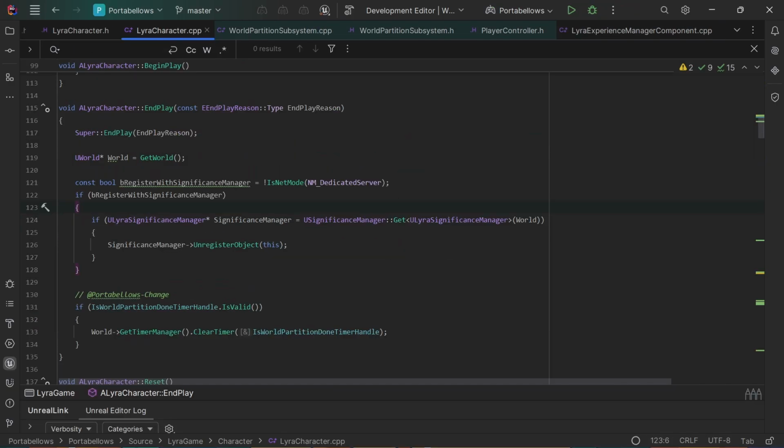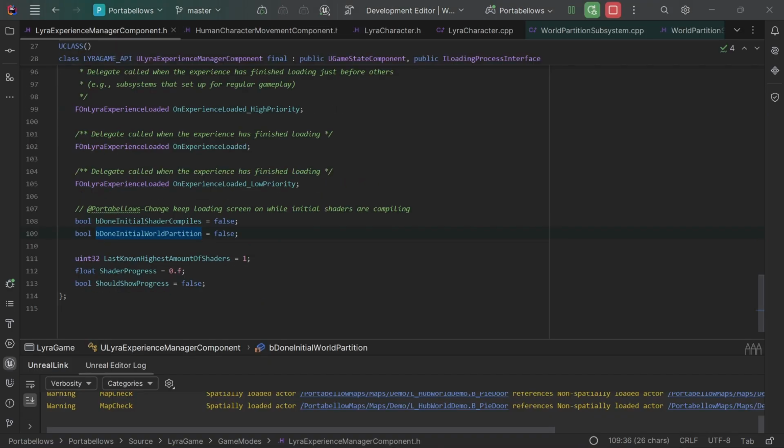One last thing for our character class, we just have to make sure on end play to unbind that timer handle. So just here, if you have a valid timer handle, just make sure to clear that timer. I definitely had some crashes without this, especially if it was querying that world partition state when I was exiting the level. So this is very important.